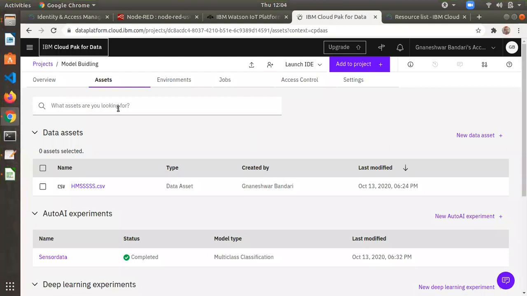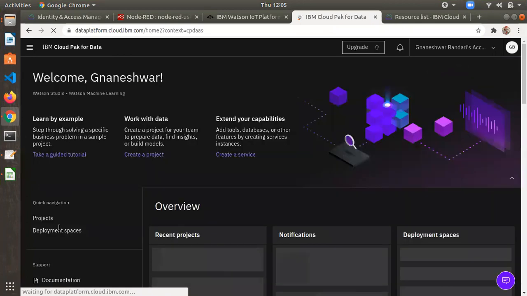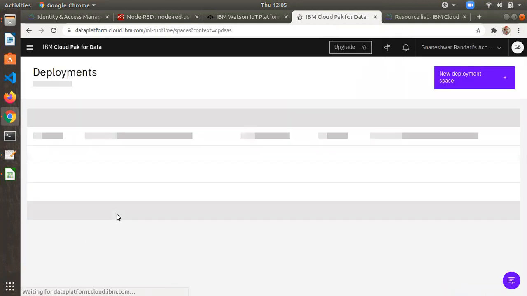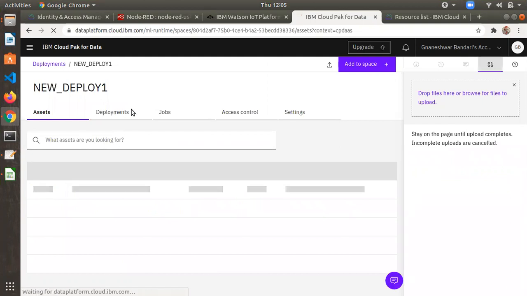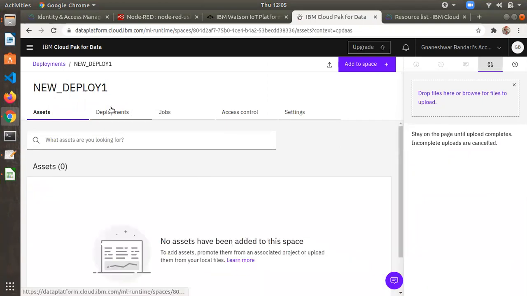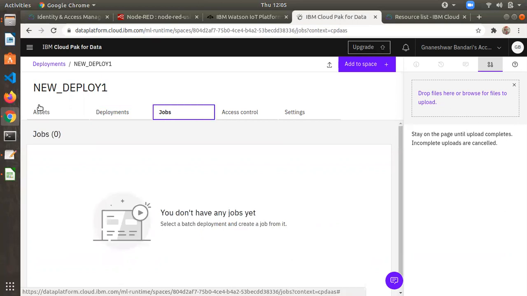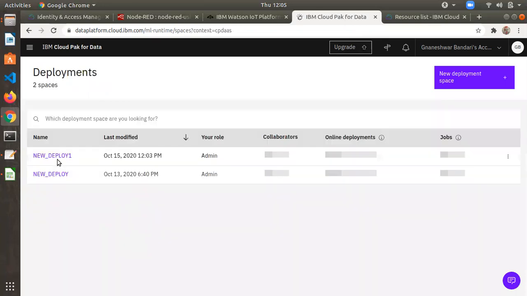In this Watson Studio, we need to search for deployments. We have created the machine learning model and deployed it, so from the deployment spaces we need to get that URL. Here we have deployed this machine learning model, and here we'll find that URL. One second. Let me choose the previous one.